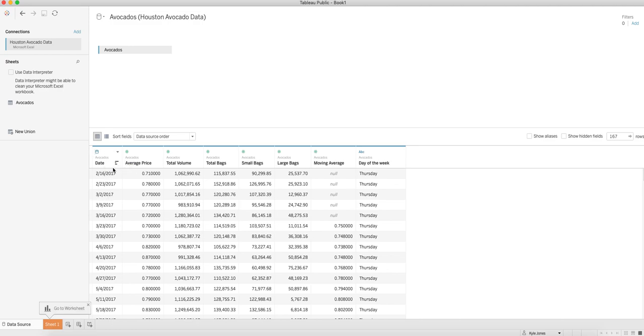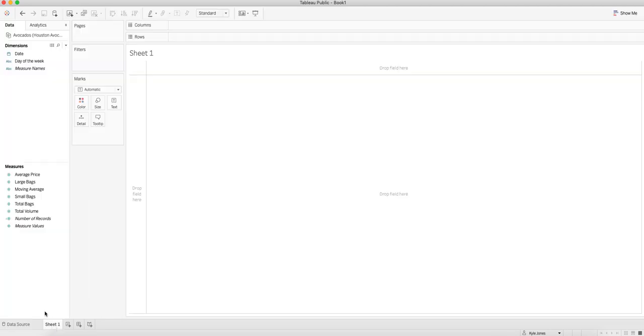It's said this first column is a date, a calendar, right? Perfect. That's what it is. And these others are numbers: the average price, total volume, bags, the moving average, which we calculated in Excel, and the day of the week. Perfect. Okay, so let's make a graph.